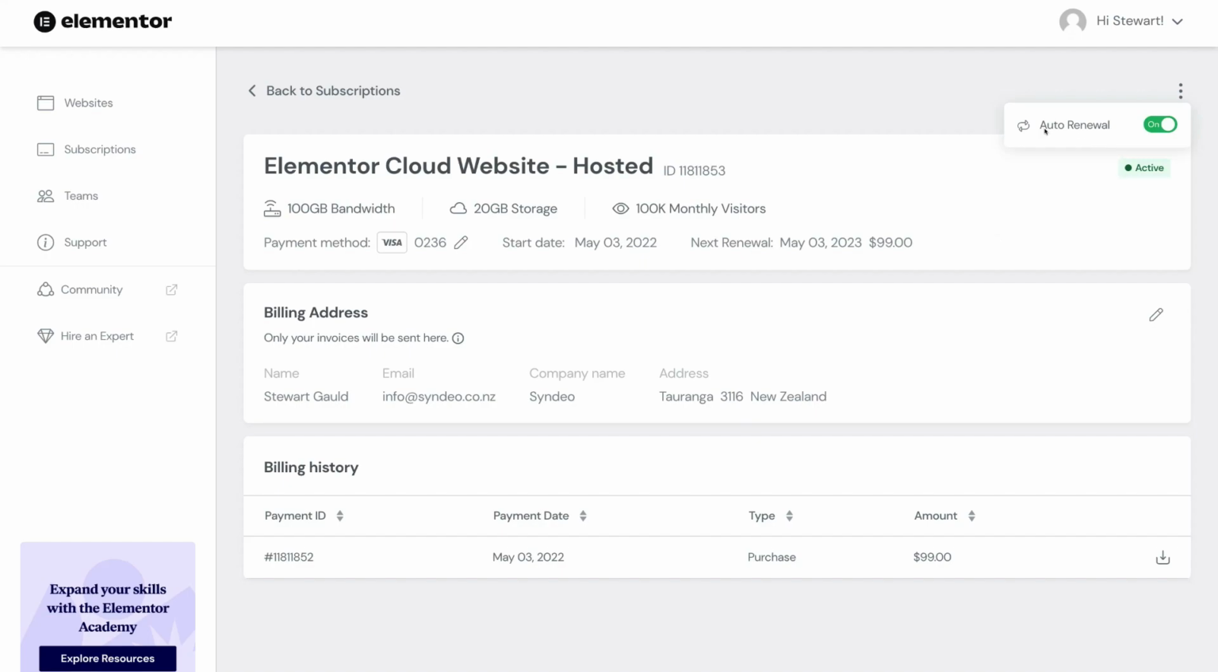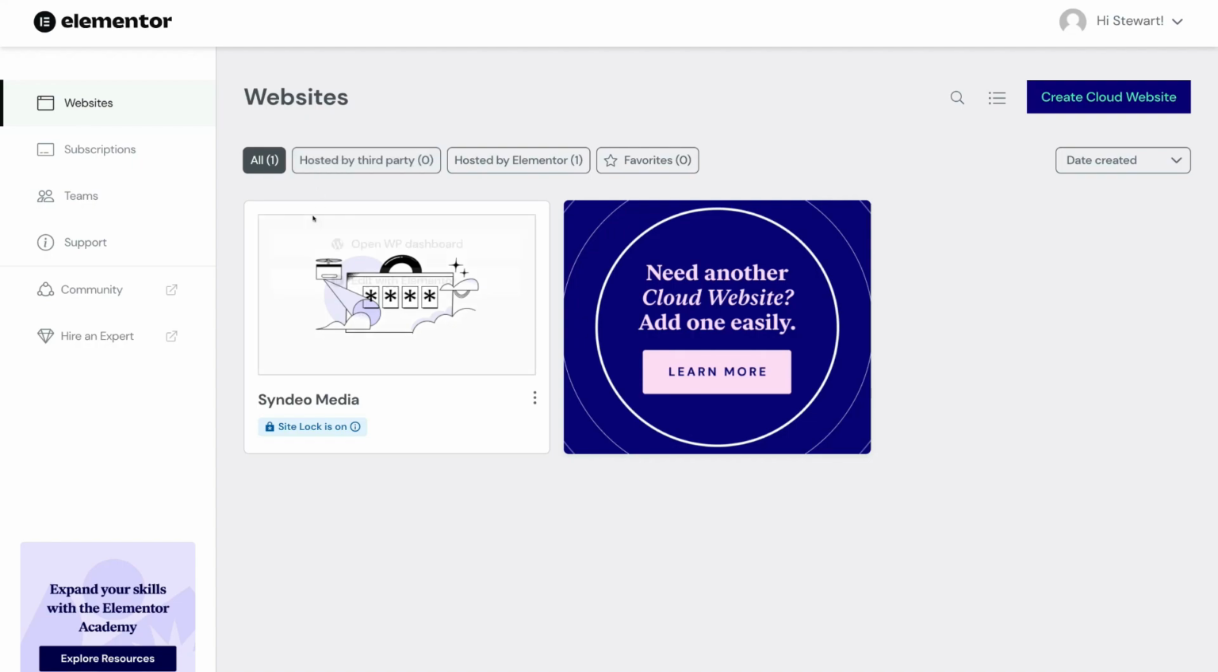We can set that to renewal on, so you don't have to remember when you need to renew your website. Or you can go ahead and turn that off. I'm going to keep that on for now. And then what I'm going to do is navigate back over to the left-hand side and click on Websites. And that's going to take us back to our website.